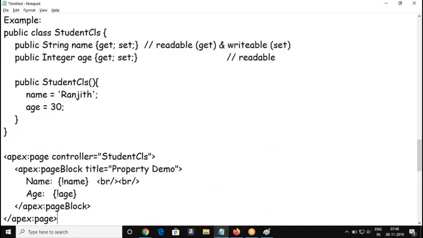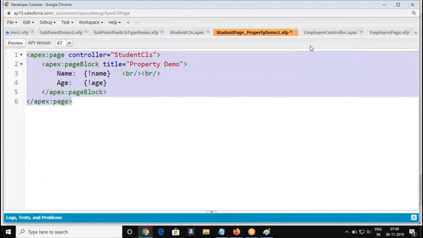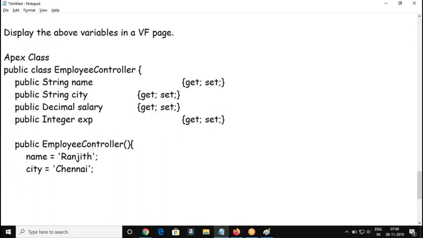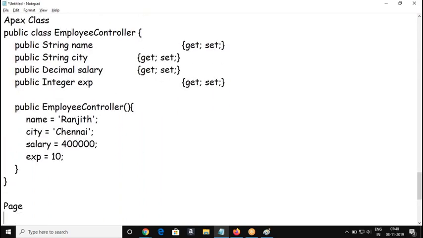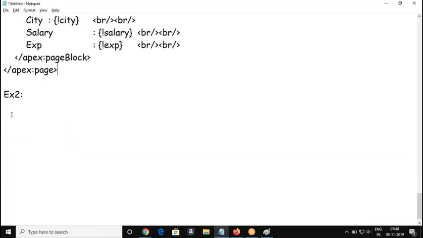Right, this is an example, and for this exercise I'll give this code here, Apex class, and your page is here. In your notes you can refer. So let's create one here.